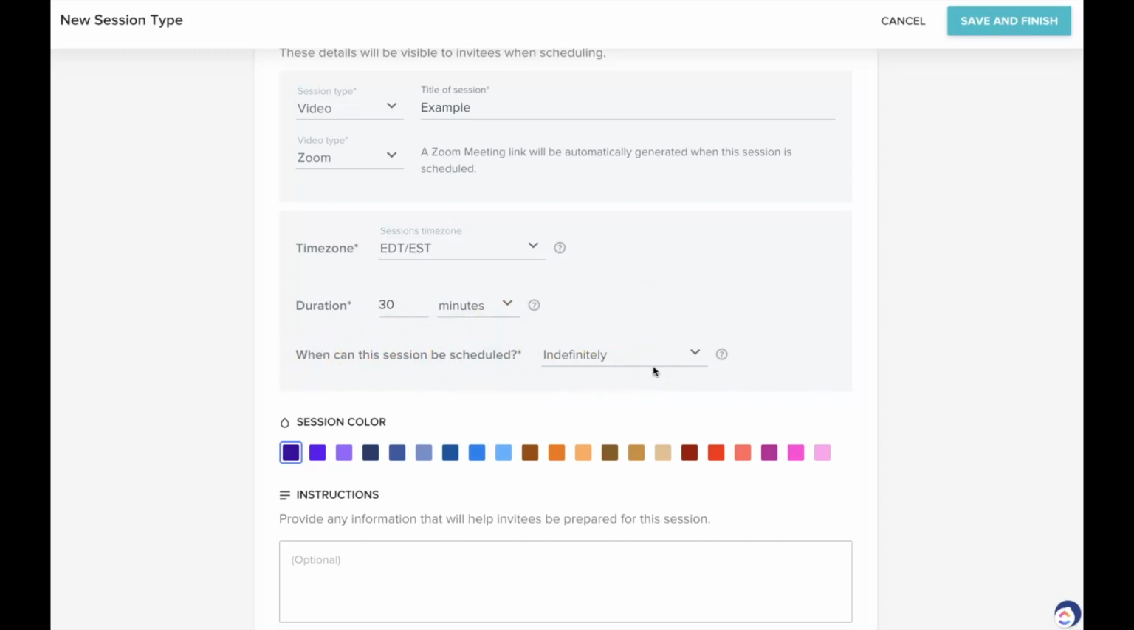So if this is something new that you're going to be offering, maybe coaching on Fridays, but you're not going to start it until next month, then you'll want to select a rolling window, like every other month or something like that, or a fixed date. Maybe you're only going to offer this session in Q4, for example.